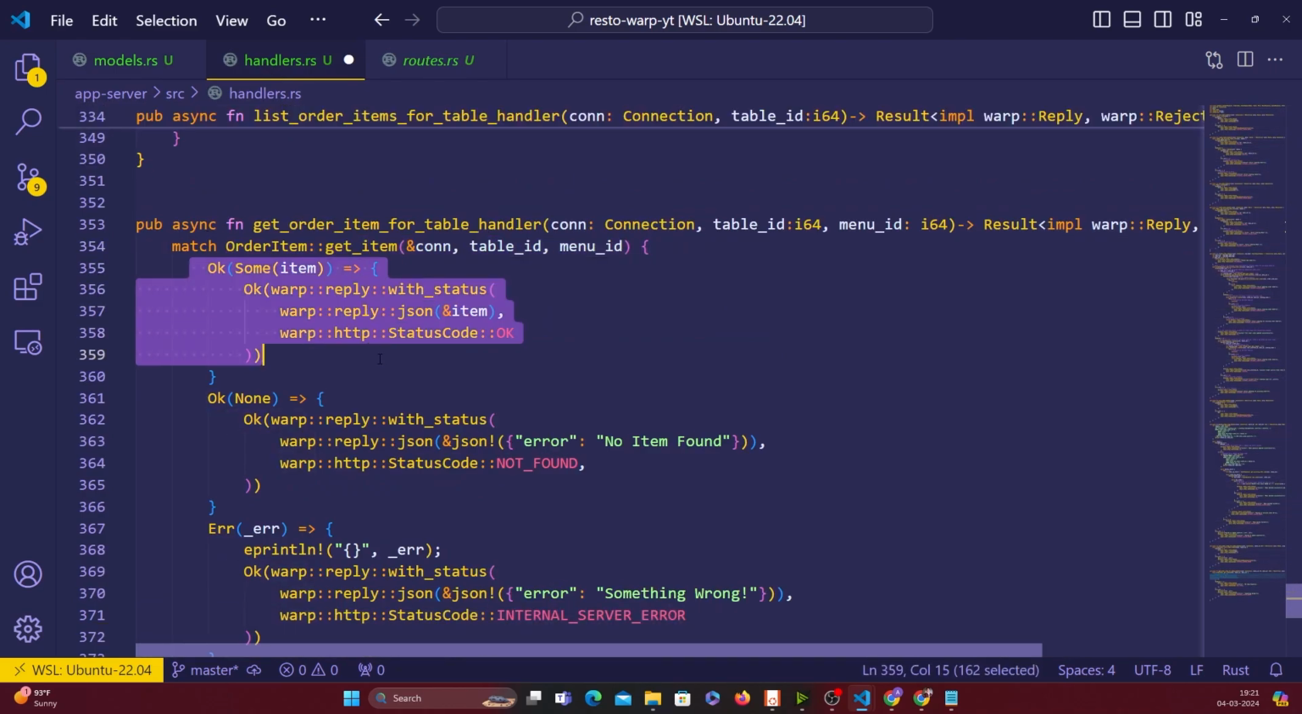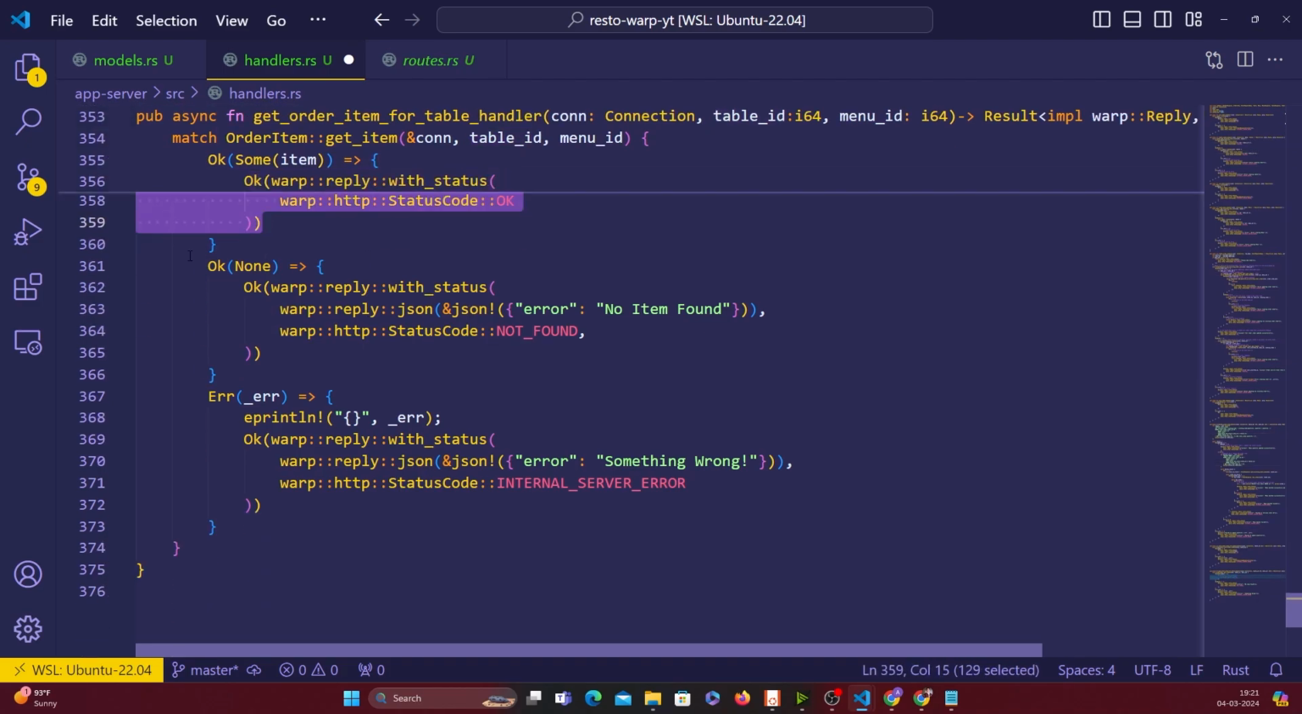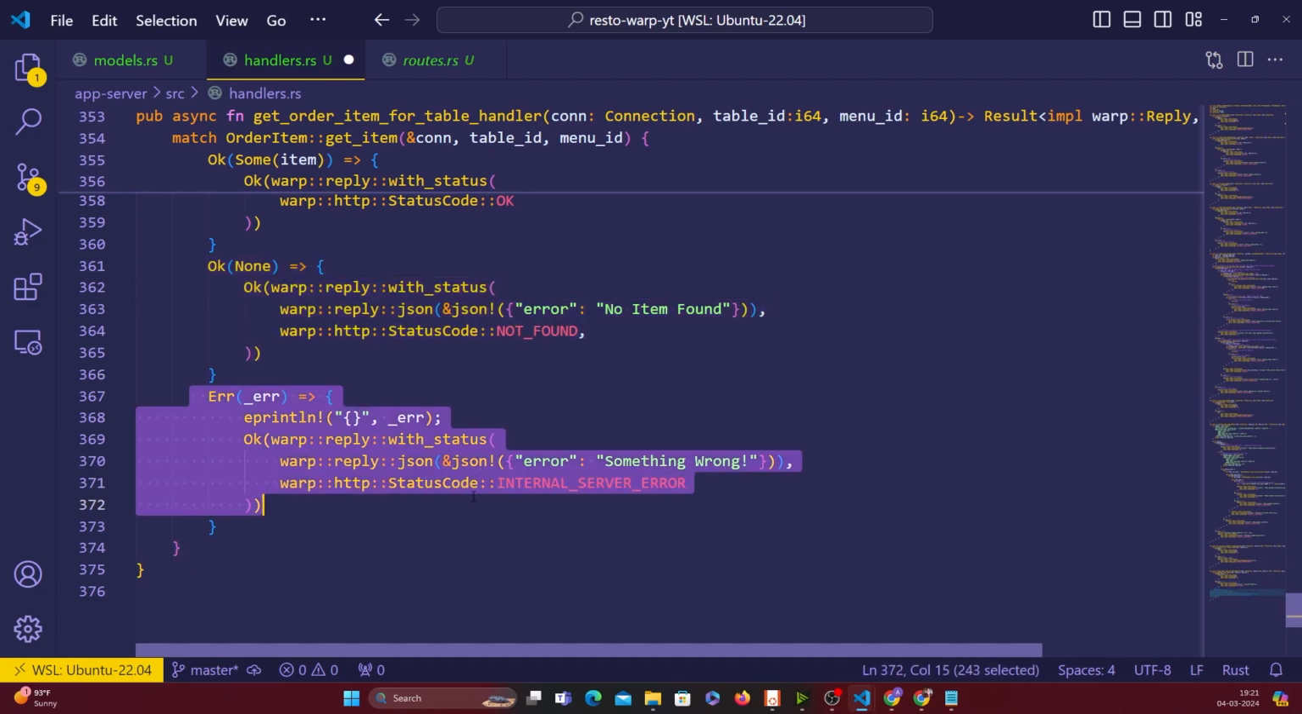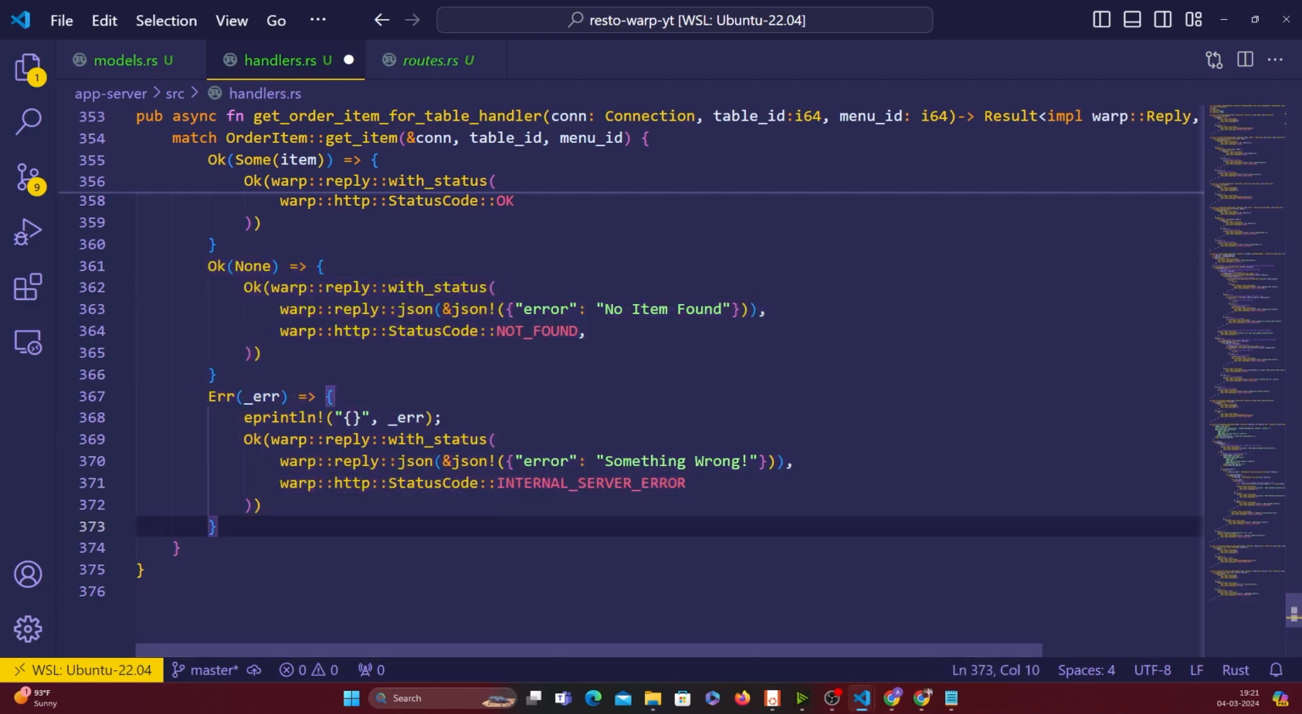And if we get back the items for the table ID and the menu ID, you return those items. Return that item. If you didn't find anything, you'll say not found. If there was an error while performing this, you'll just say internal server error.